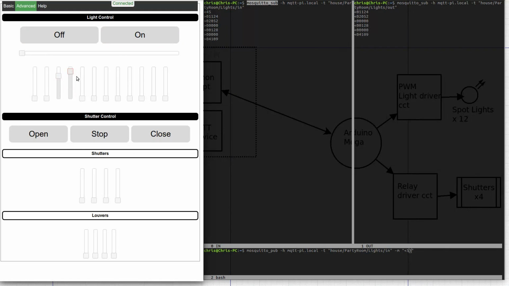Individually on, and as you can see, it is being sent and replied. The shutters are interesting because they will update. Now, if I send the shutters up, we will get feedback from the Arduino as they move.